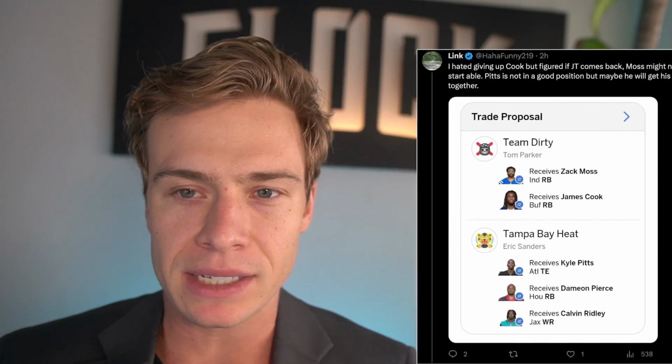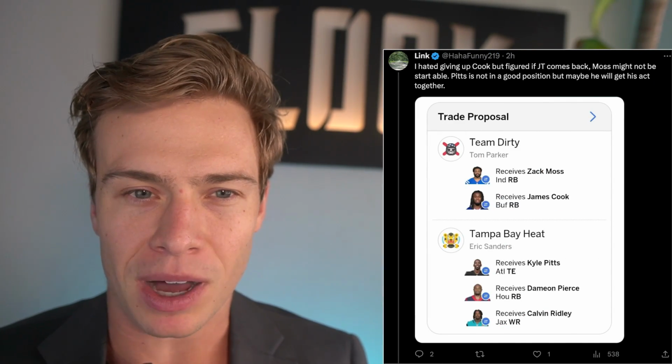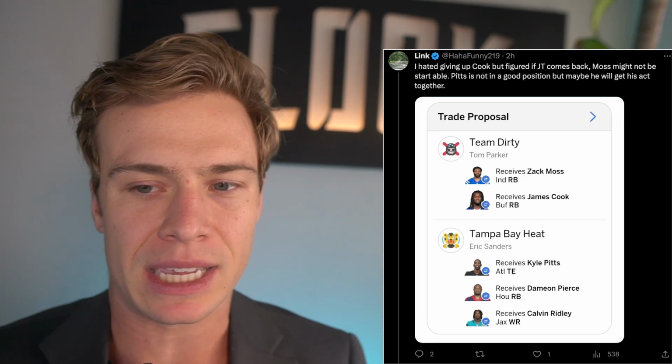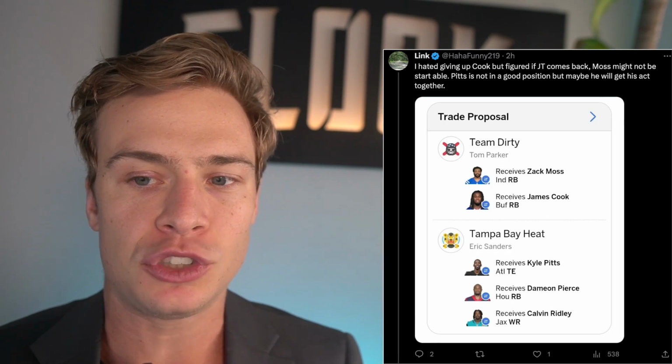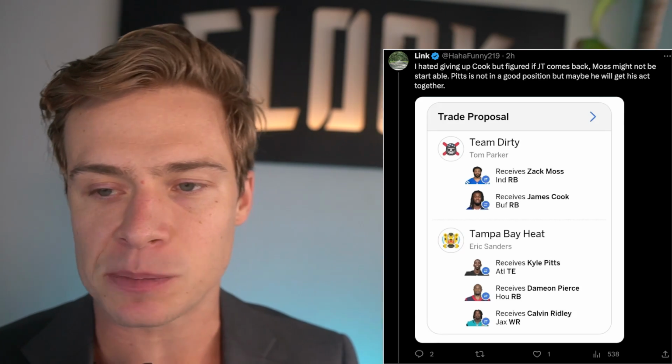Now, going over to our next deal, we're going to be looking at a team trading for James Cook and Zach Moss. On the other side, you're going to be looking at Kyle Pitts, Dameon Pierce, and Calvin Ridley. Now, would I rather have James Cook or Calvin Ridley? I'd rather have Calvin Ridley. I think Ridley is the best player in this deal.